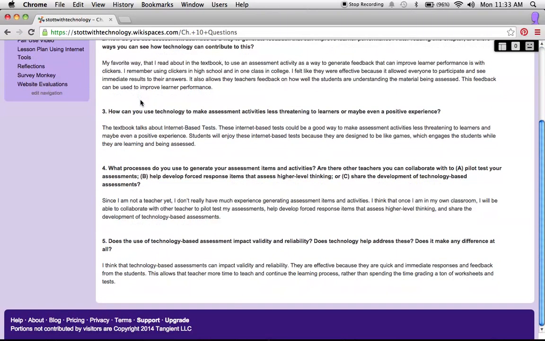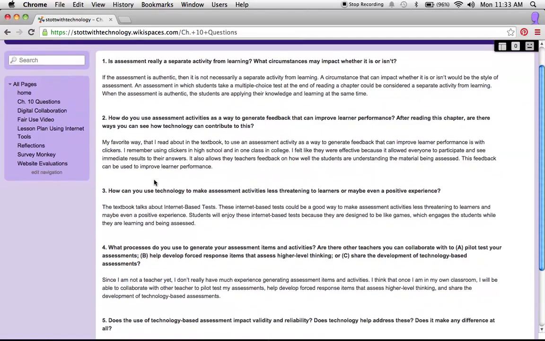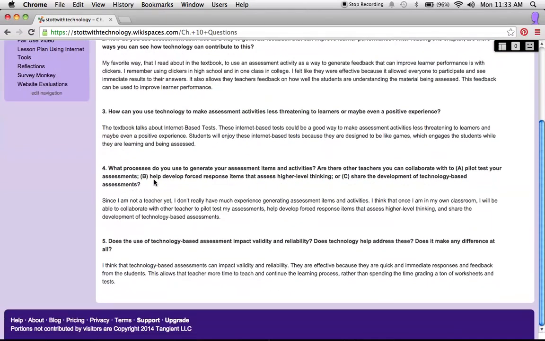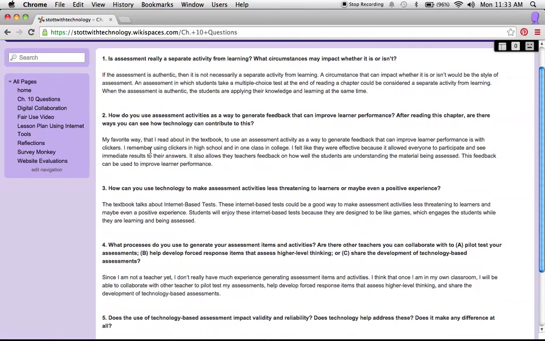There were 5 questions, and I just copy and pasted the questions and then typed my answer in below. This was really about assessment and how to use assessments. I'd never really thought about online assessments. One of my favorite things I found was the clickers. I remember using clickers in high school and some in college, and I felt like those were a really good way to assess students quickly.